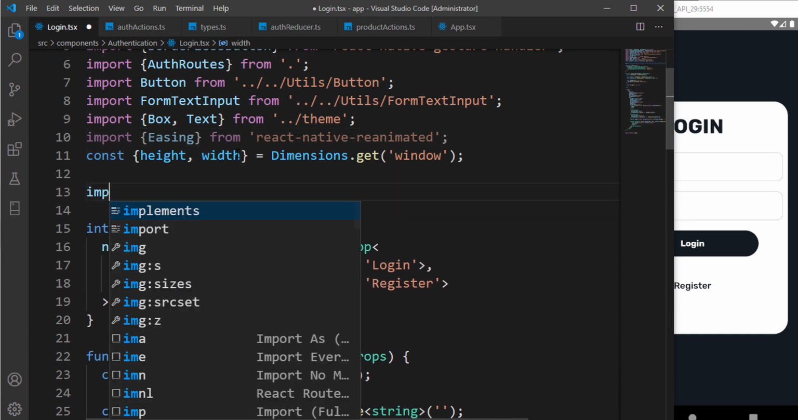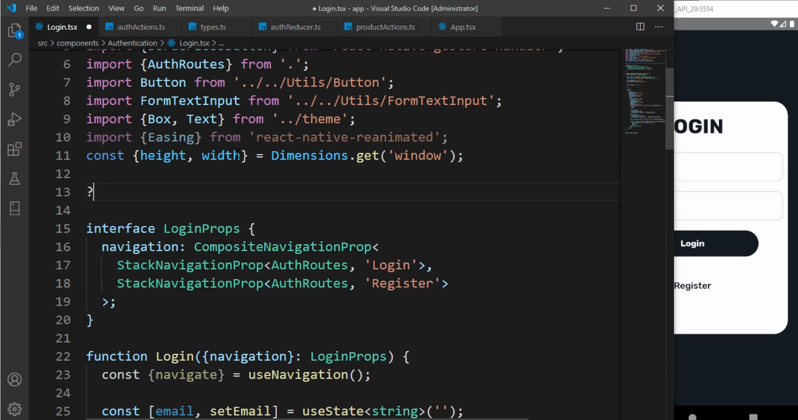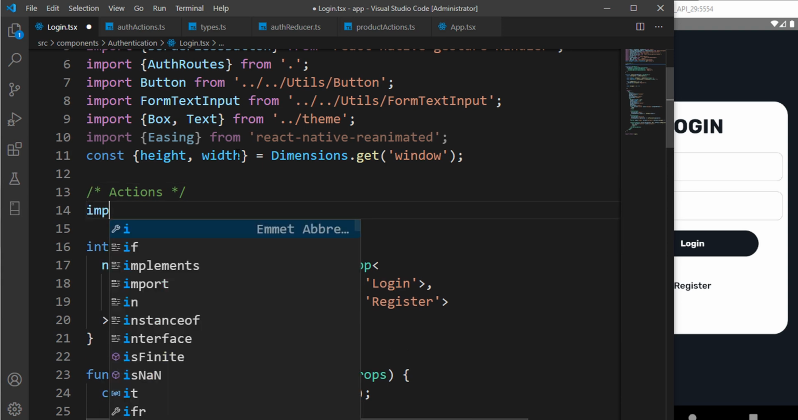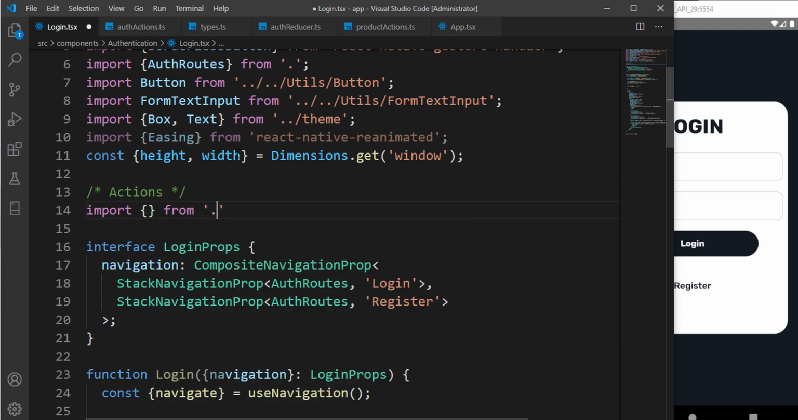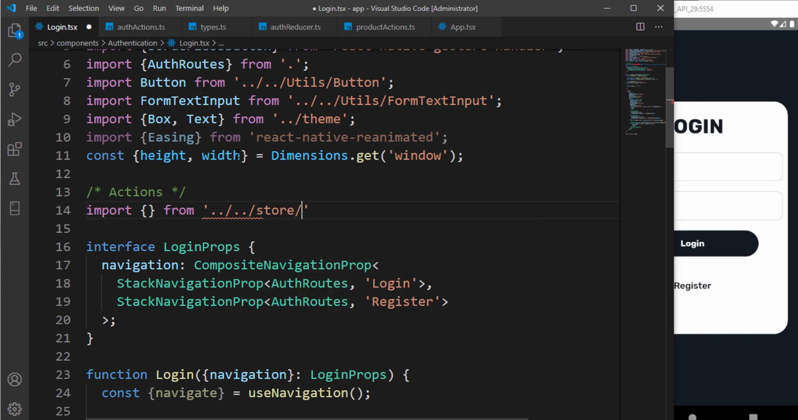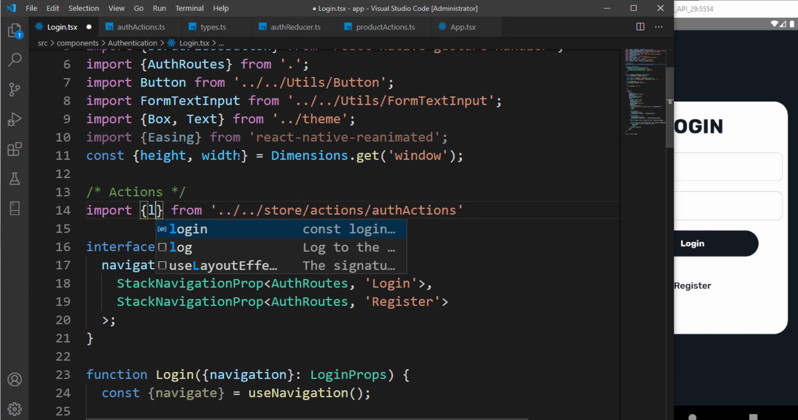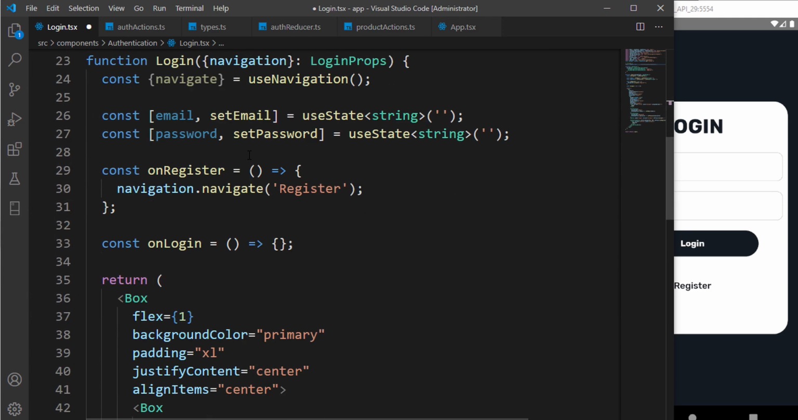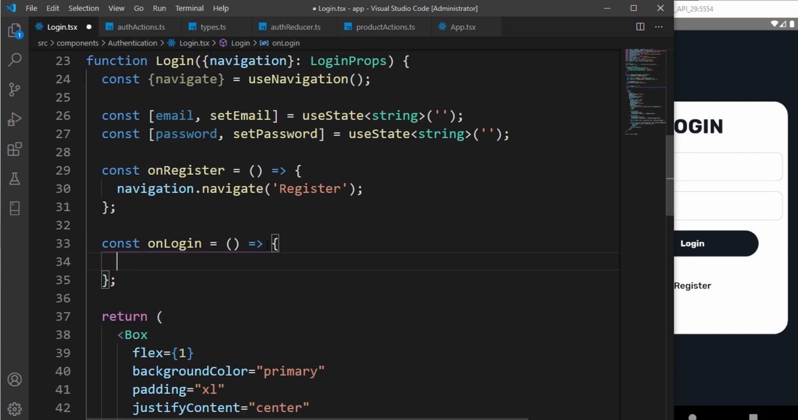And we can just come at the top. Let me just name these actions. You can import actions from one folder again. We can go over to the store actions, auth, I think, yeah, auth actions. Then here we have the login, and then we can bring that login and dispatch it whenever we click on that on login.